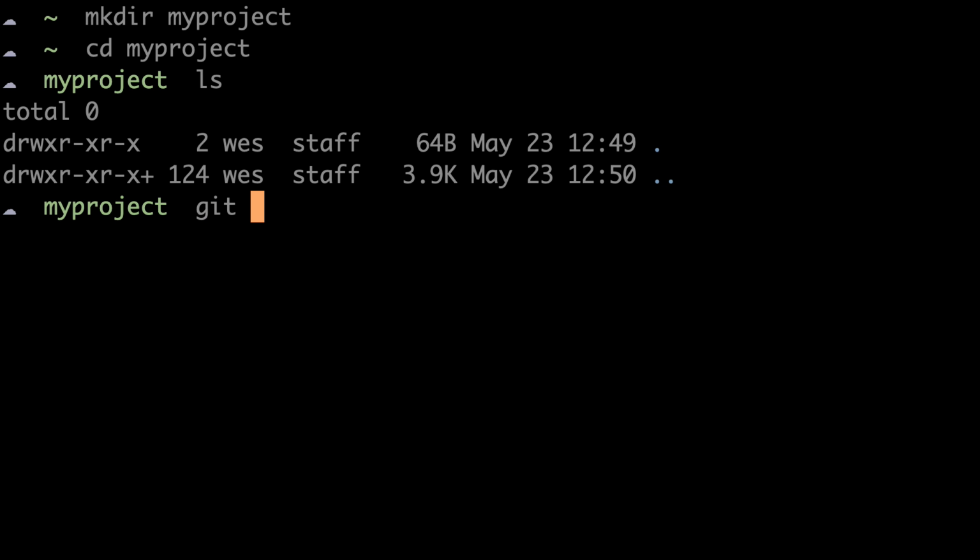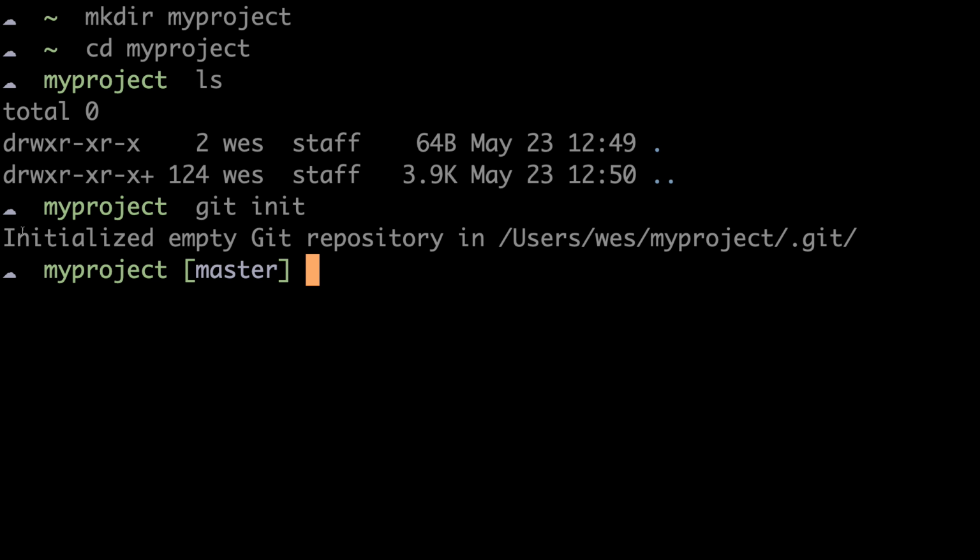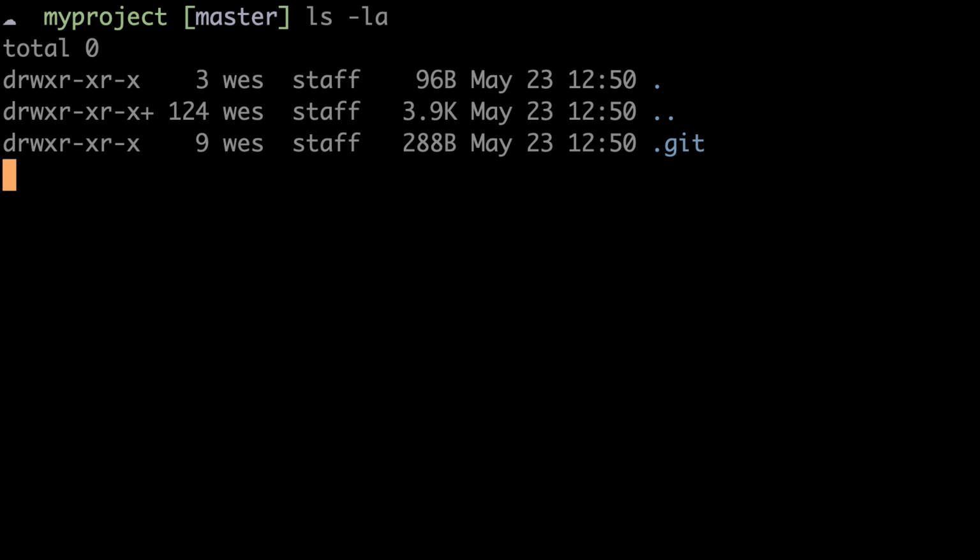But now we're going to run our first real git command here besides the config, and that is git init. This is going to initialize a new Git repository in this particular directory. If we take a look at everything in this directory now, we see this .git subdirectory that's been created. And this is really important.